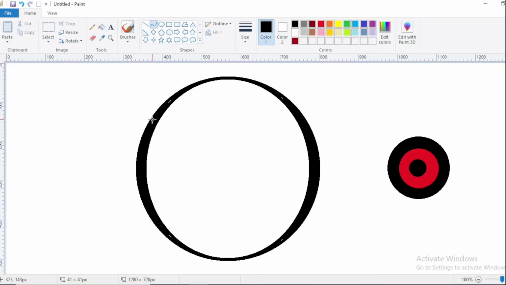Select the curve, draw it and change the shape like this. Draw again, follow the same as before and fill it with black color.